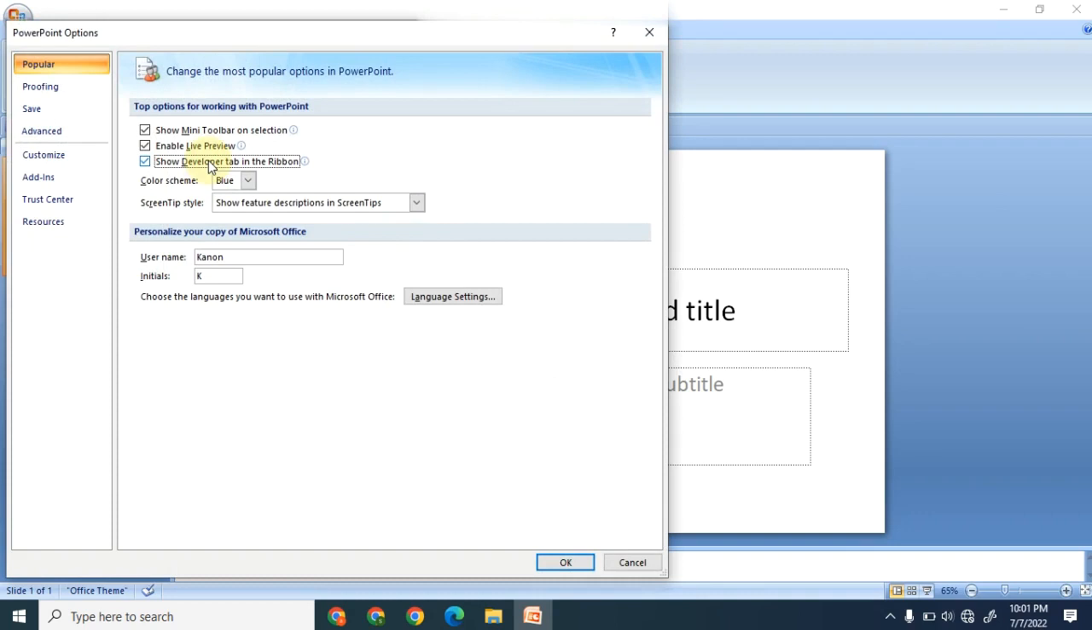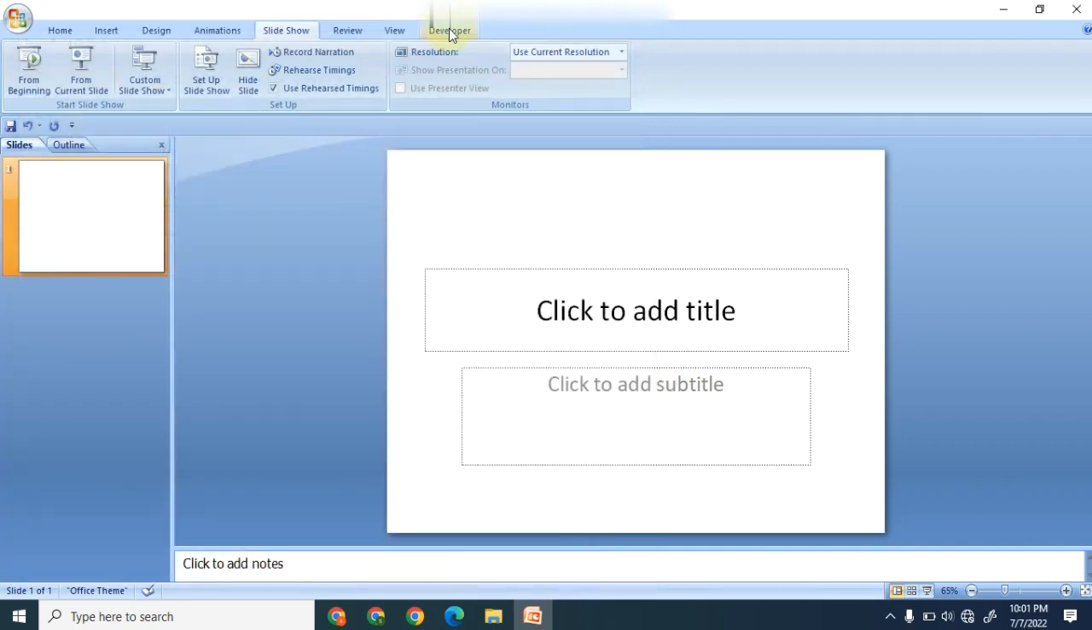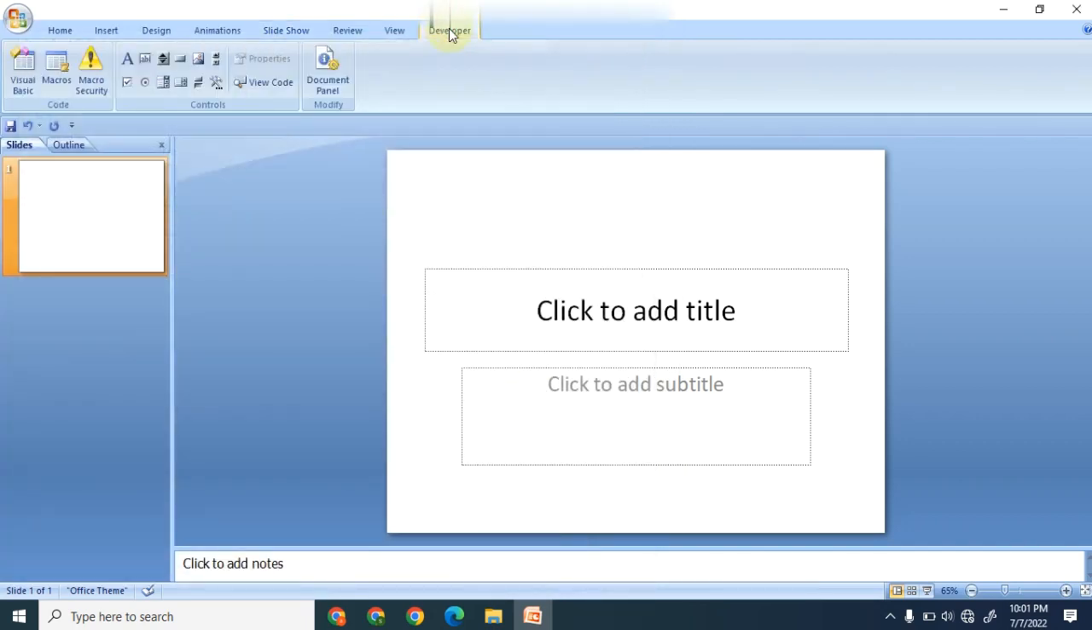You see it is Microsoft PowerPoint 2007, and if you are using another version then you have to find it. But if you are using 2007 then just do whatever I am doing. So then okay, now see here the developer tab is generated.